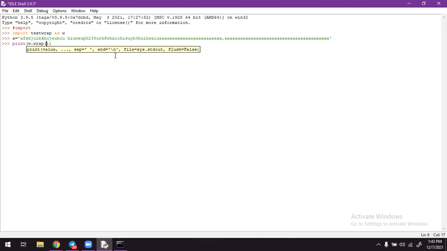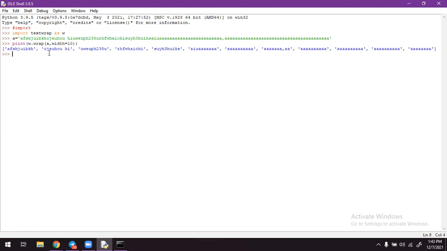So w.wrap. Which thing do I have to wrap? I have to wrap the text which is present in the variable called a. I need to specify the width here, width equals 10. So I'm taking the width up to 10 characters. If I hit enter, I'm getting output like this. Only the initial 10 characters appear in a list format, but it's not what I want.